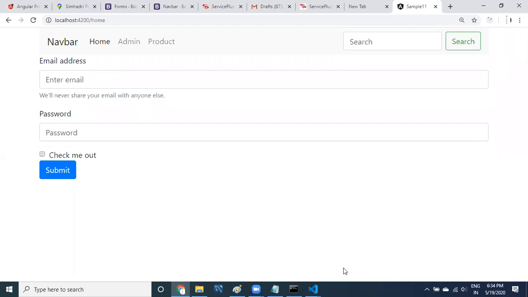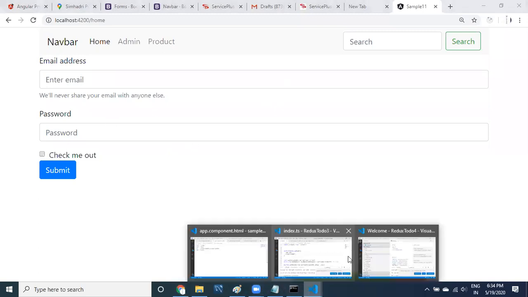The same steps I took in the morning class, I have taken again, but I have used Bootstrap CSS. See here, if I use Bootstrap CSS, the look and feel changes totally.